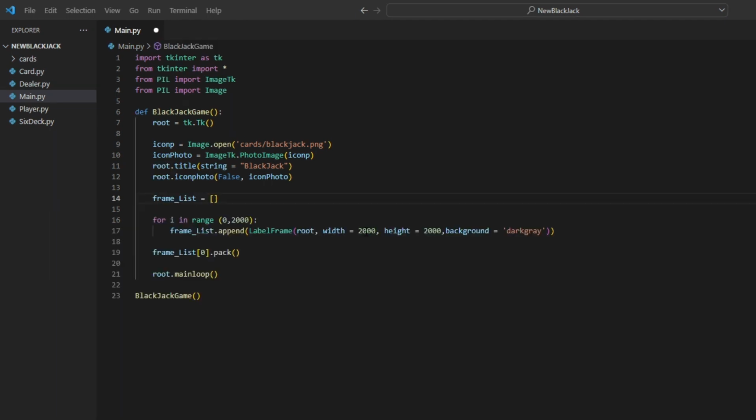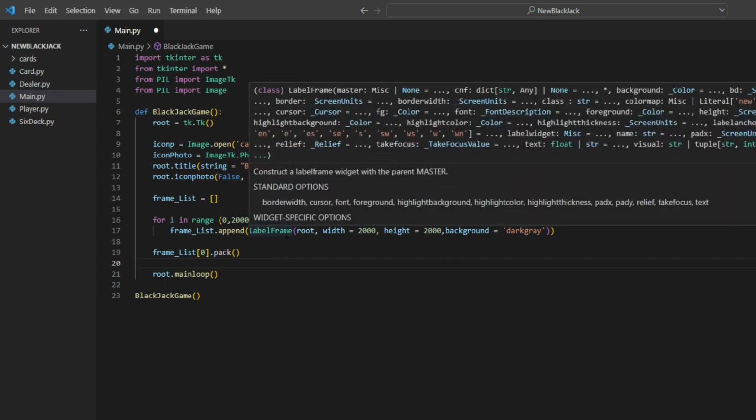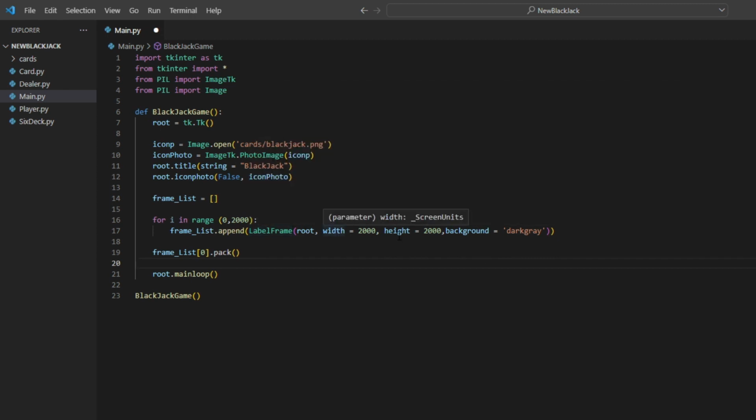And after all this is done, this is what it would look like. Next, to start building out the UI, let's start with frames. So we're going to need to start with a frame list equal to an empty array, and then a for i in range 0 to 2000. That way we have plenty of frames to work with. Let's go LabelFrame, associate with the root, with a width of 2000, a height of 2000, and a background of dark gray. And then let's go frame_list[0].pack. And after we do that, we can now see the UI is a dark gray and much bigger interface.